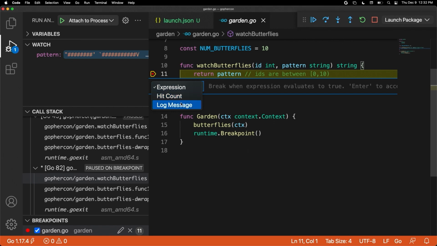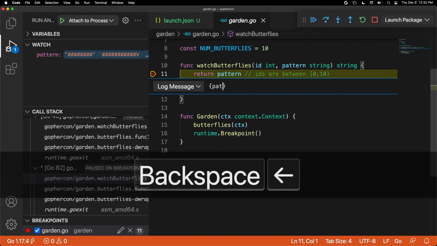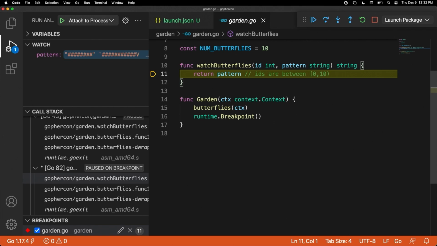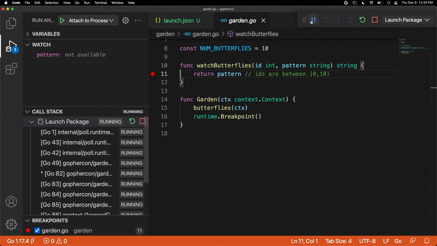We're going to navigate to Log Message, and now we're going to specify the value of the message that we want printed out. We could just type in hello or whatever we want to say, but what we really want to look at is pattern. So we just want to add pattern as an expression between the braces so that it'll just print out the value of pattern. So we hit enter, and now this breakpoint has been updated to be a log point, and we hit continue. So the program's no longer breaking, it's just running, which is exactly what we wanted.